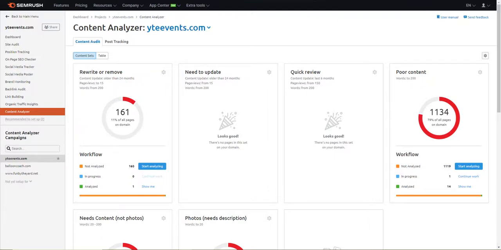This is the content analyzer from SEMrush. I'm going to be discussing how I use this for my website. Of course, I've already put in my website. I put in all the content. This is automatic auditing that they've already done. And I started to analyze both of these, and I decided that I was going to break things up.